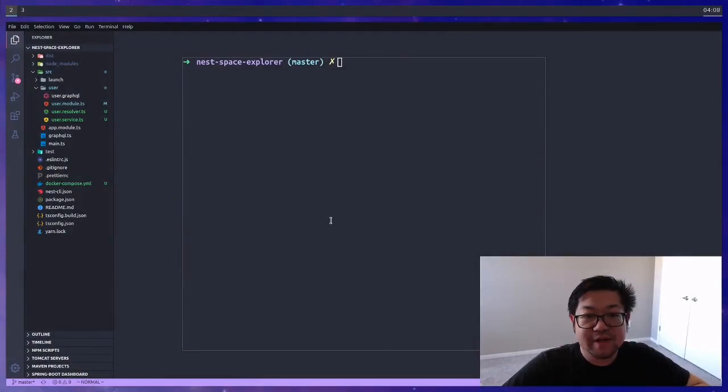Everyone, so today we're going to go over very simple JSON web token authentication in a GraphQL NestJS server. And to do this, I'm going to be using the same Space Explorer project that we created in the last video. And inside the user module, I've already generated a resolver and service.